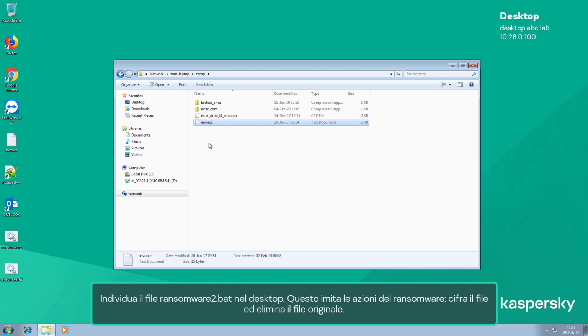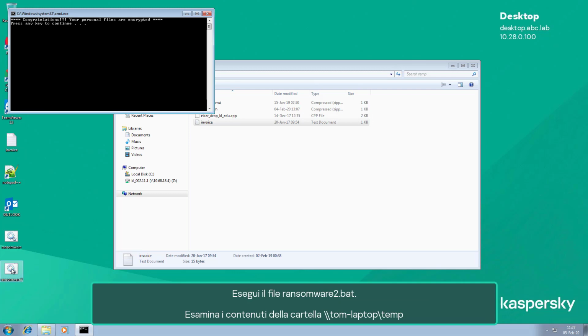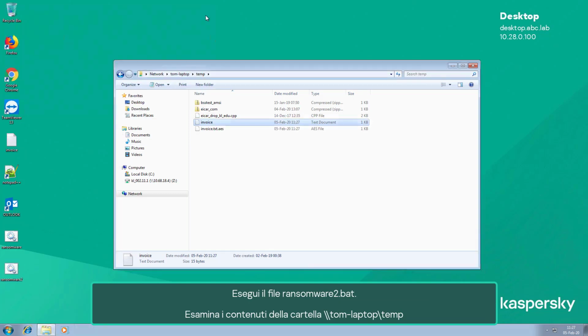Find the ransomware2.bat file on the desktop. It imitates actions of ransomware, encrypts the file and deletes the original file. Run the ransomware2.bat file. Consult the contents of the folder, Tom laptop temp.